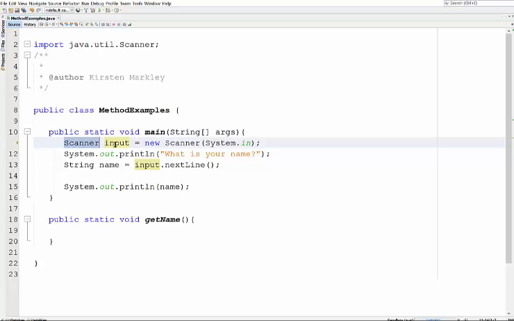So scanner, I've created a new variable input. I've created a new instance of that scanner class, and I'm using input as the variable to hold that instance, that object. And from there, as we've seen before, I'm sending to the console a prompt asking what is your name, and then I'm putting that name that they entered into this variable called name and printing it out. So what I'd like to do is let's start off with utilizing this method stub, as it's called.